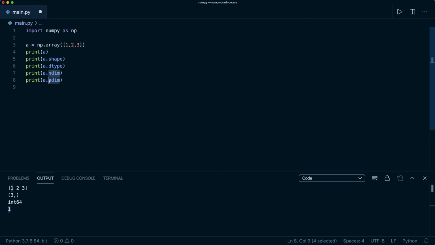Then we can also have a look at the array.size. This will return the total number of elements. So for example, if we have a 4th element, then this will print 4. And as a last thing, we can check the item size. So let's say print a.itemsize. This will return the size in bytes of each element. So here, as we see, the data type is int64. So each element here has 64 bits or 8 bytes. That's why we see 8 here.